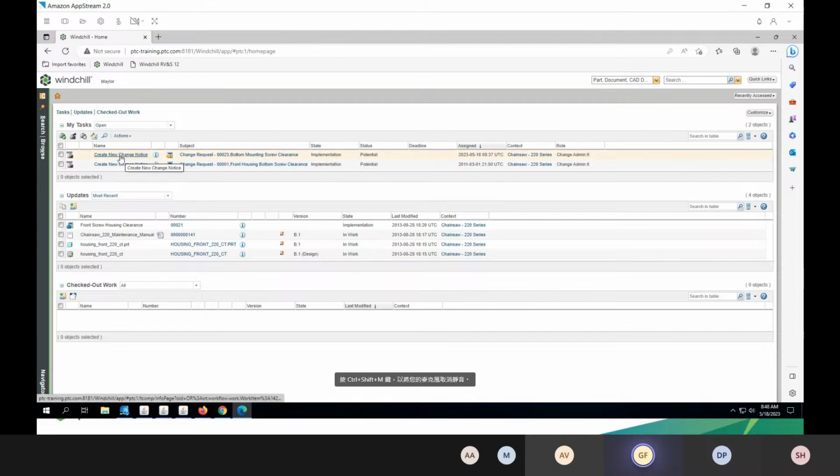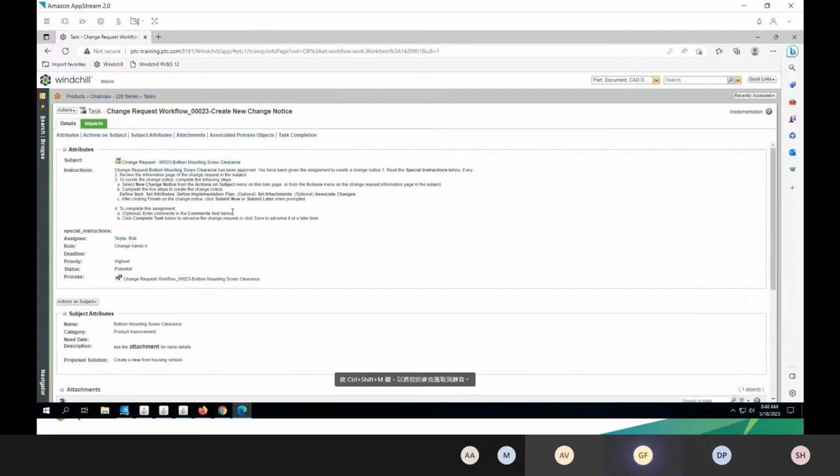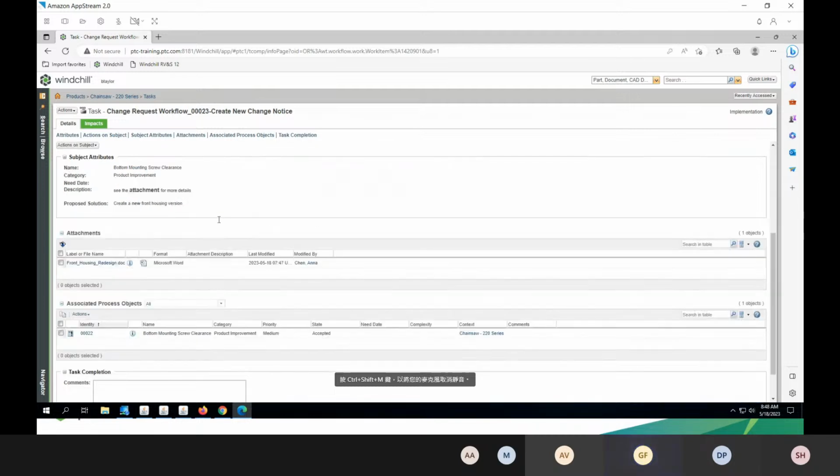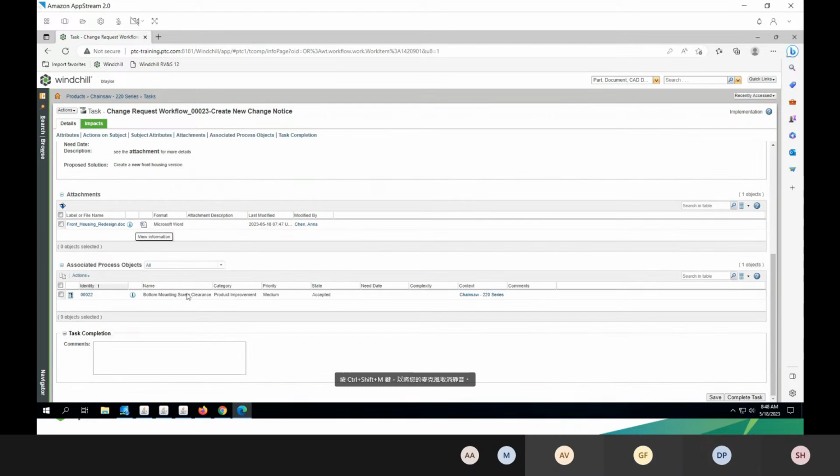And my role here is to create a change notice out of it. These are the instructions I have to follow here. The change request has been approved. You've been given the assignment to create a change notice. Read the special instructions below, review the information page, and then create a new change notice. And here you have to set up and define the plan, attachments, and changes. And you can see all the previous information on this.